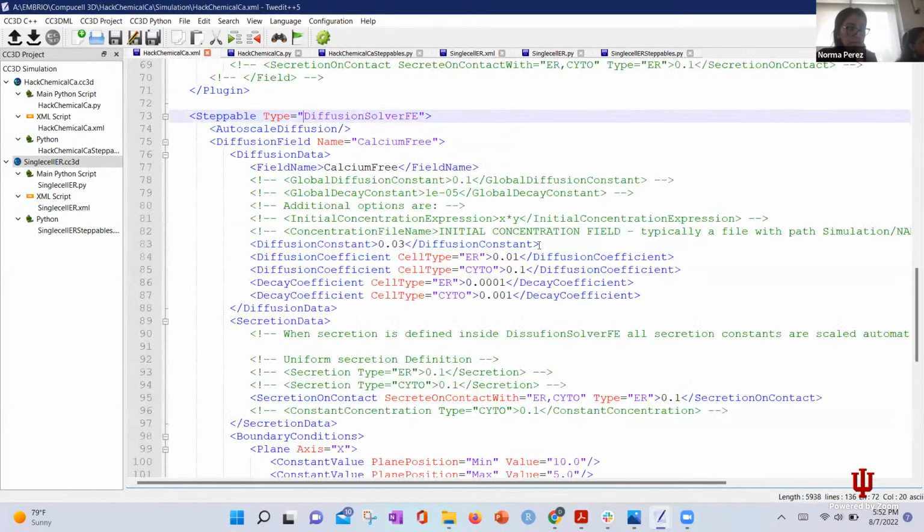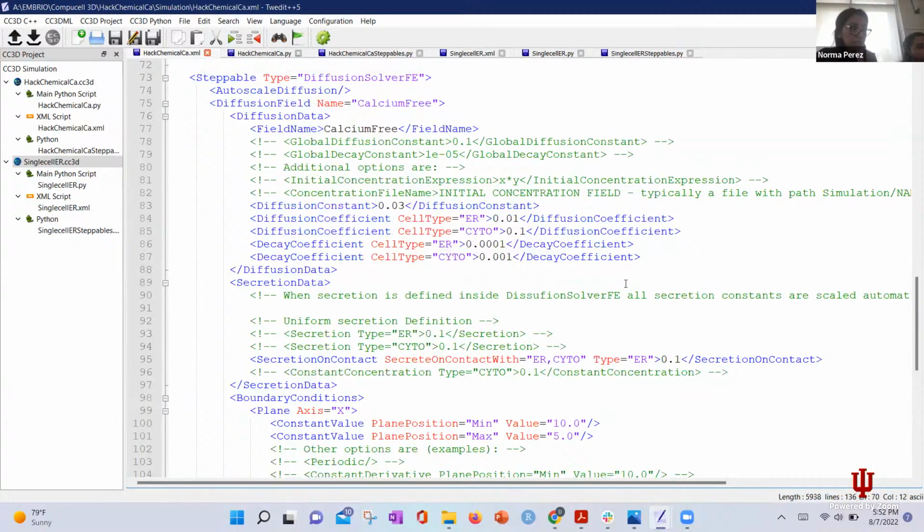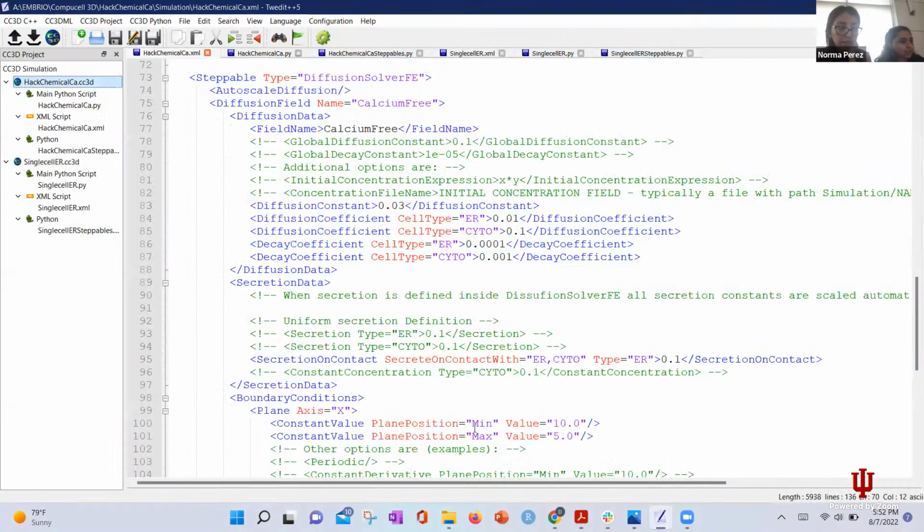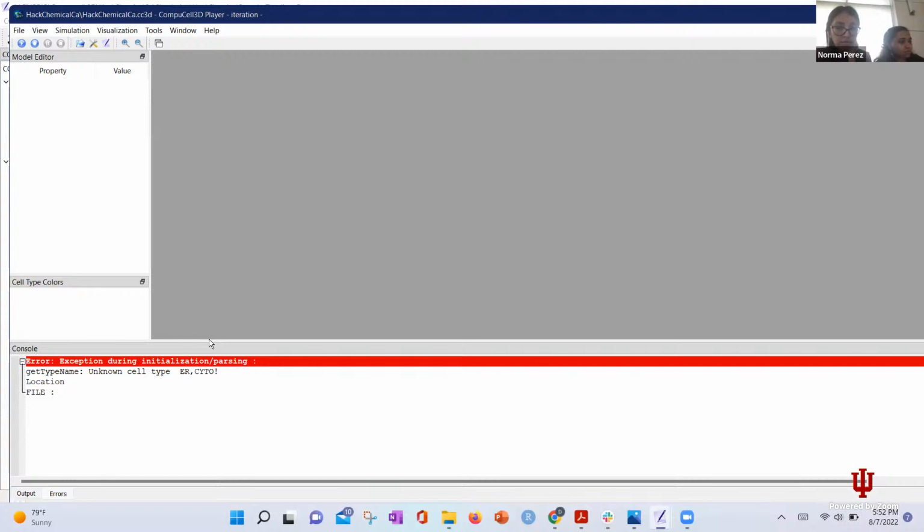Where is it? XML? Yes, here. We have been playing around with this part of the code, and we are constantly getting an error, but I'm not able to make out where it is from. It closes initially and then gives an error the second time. I'm guessing this is a big error because it is giving us an unknown cell type ER and Cyto. Okay, go to the beginning of the simulation.